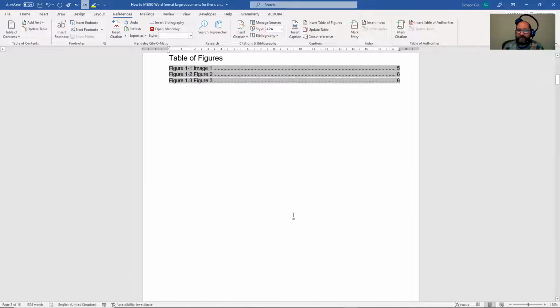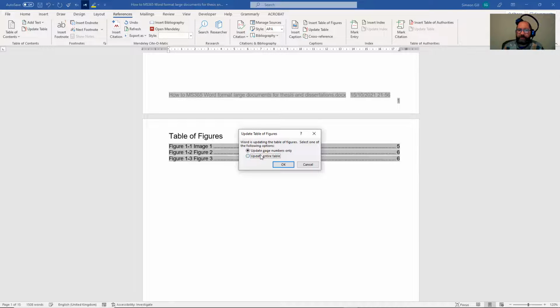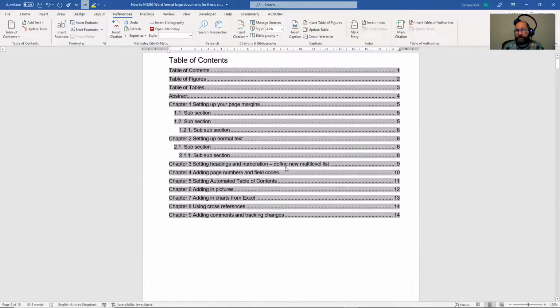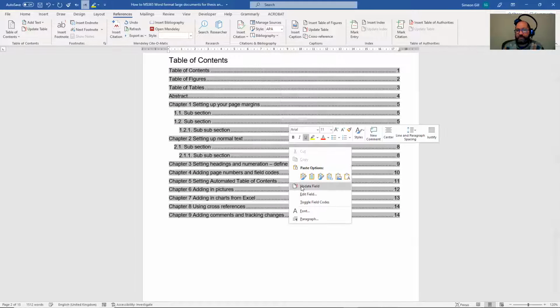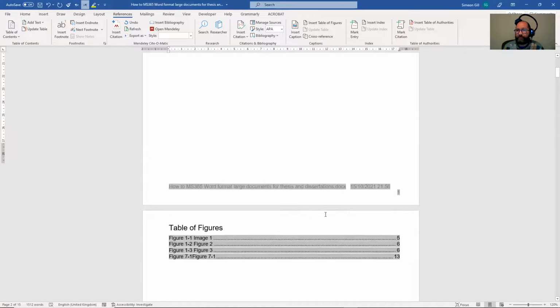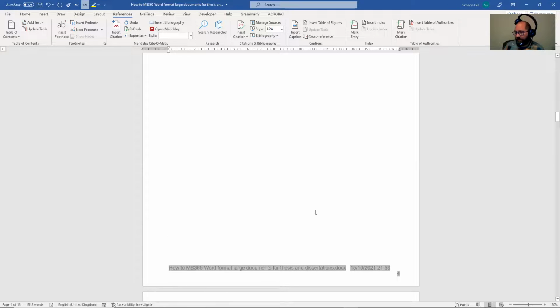There's our table in. Right click on this, update the field, update the entire table. There's our new figure in there as well. Okay, and it's probably not changed much with this, but you can update. And there it is. Now our pages have moved on a little bit. So it's now all up to date and it's a live linked document.